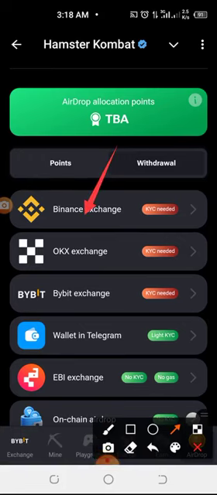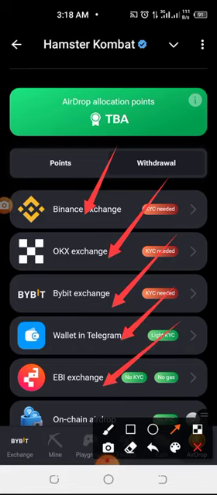Here you have Binance, here you have OKX, and here you have Bybit, you have Wallet in Telegram, you have EBI, and you have on-chain. If you are in Nigeria, I would advise you to use only these two options, Binance and Bybit. OKX has already exited Nigeria, and from what I heard, using Telegram wallet is a bit difficult to collect your coins when it is launched.